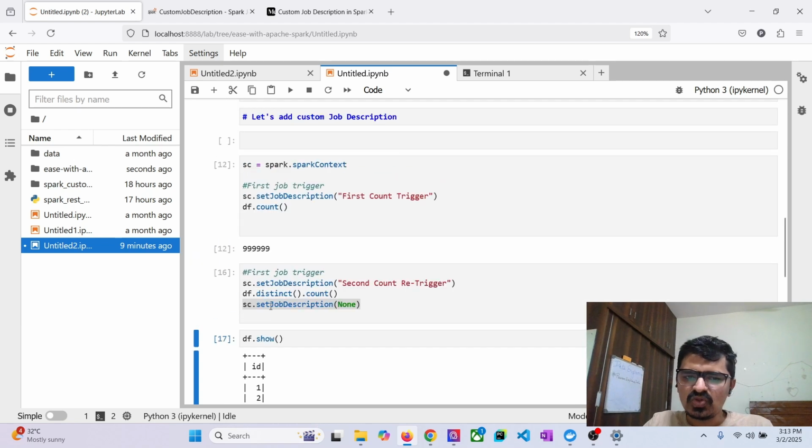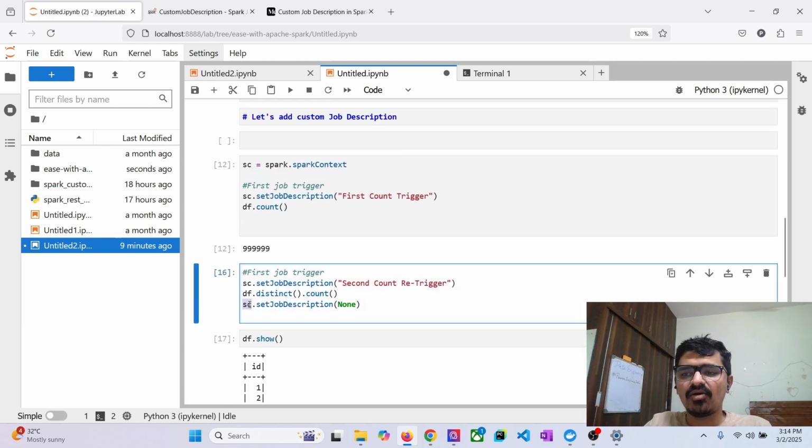And moreover, this is at the Spark context level. So if by chance you're using multiple Spark sessions in your code, you need to remember that for all those Spark sessions, whatever you trigger, the description will be set to this. So that is one more thing which you need to keep in mind.